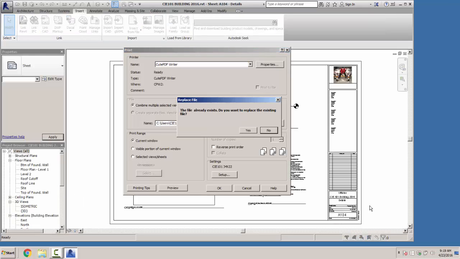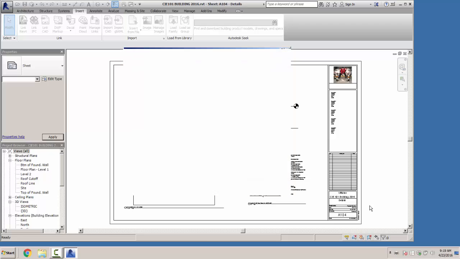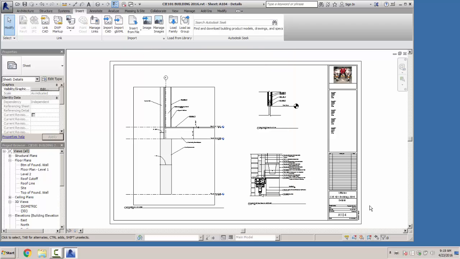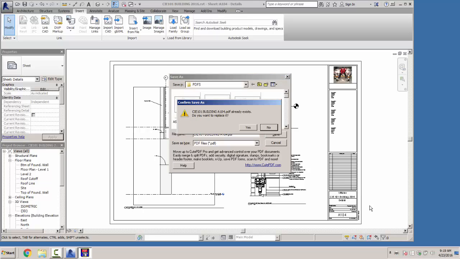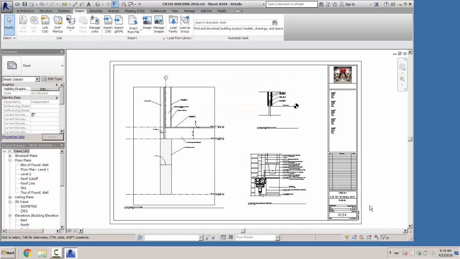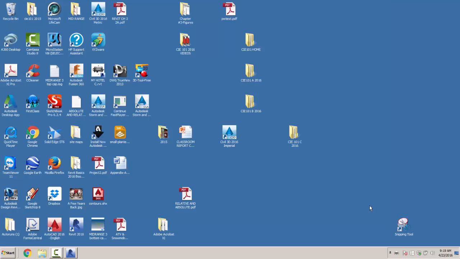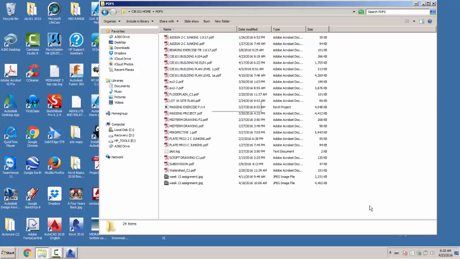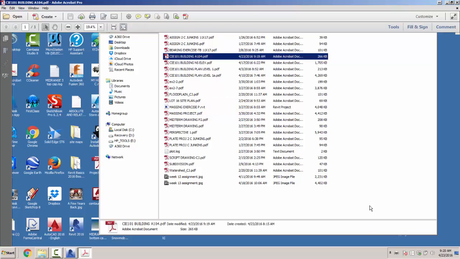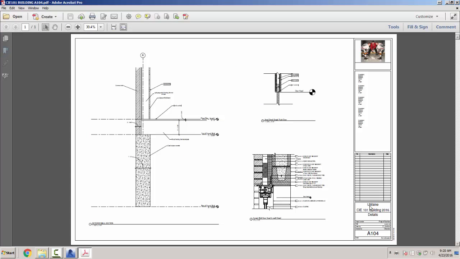And OK. Yes, I want to replace it, because I did this video earlier and I screwed it up, so I had to go back and do it again. And we'll hit save. Yes. So now when we minimize this and go into my CIE 101 home, we have our PDF files and our A104 drawing. There you go.